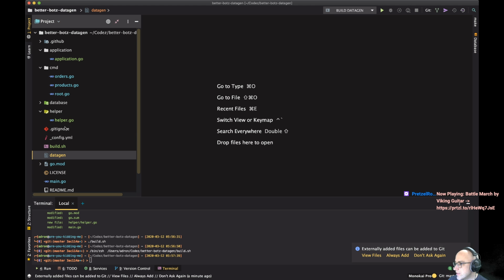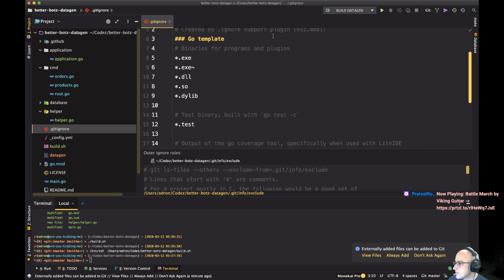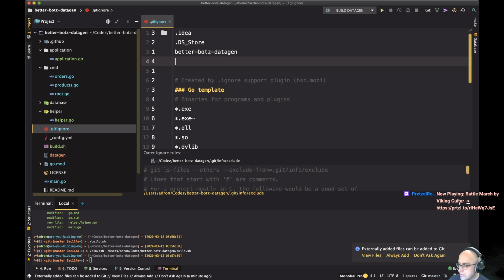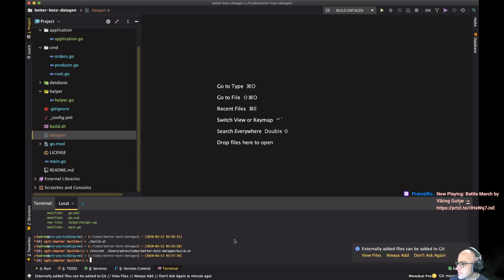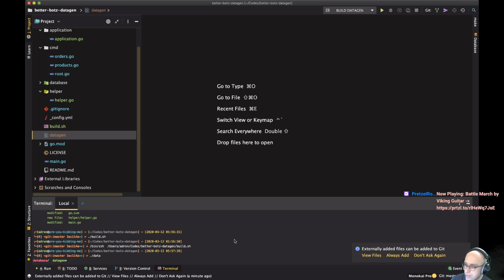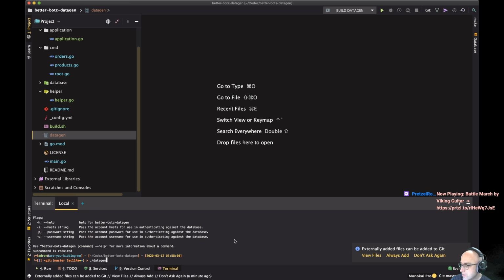And then in the .gitignore file, let's add that. We don't need to check in the executable. So then we can say data, yes please. That, and then data gen, orders, boom.